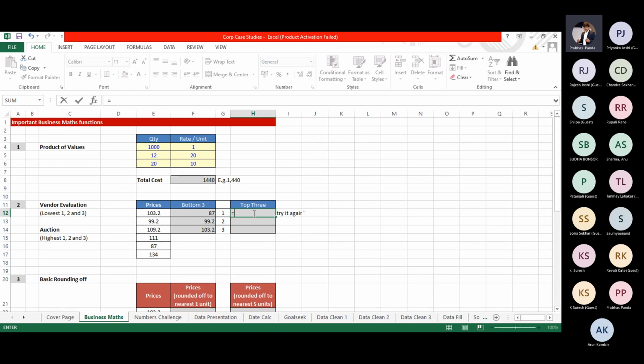Now step one is select all the three gray colored cells of the top three column. Yes. Leave your mouse, leave your touchpad. Immediately type equal to, then type the LARGE formula. Then take the array from the prices column, and that should be locked. F4. No, why are you pressing F4 two times? Okay.